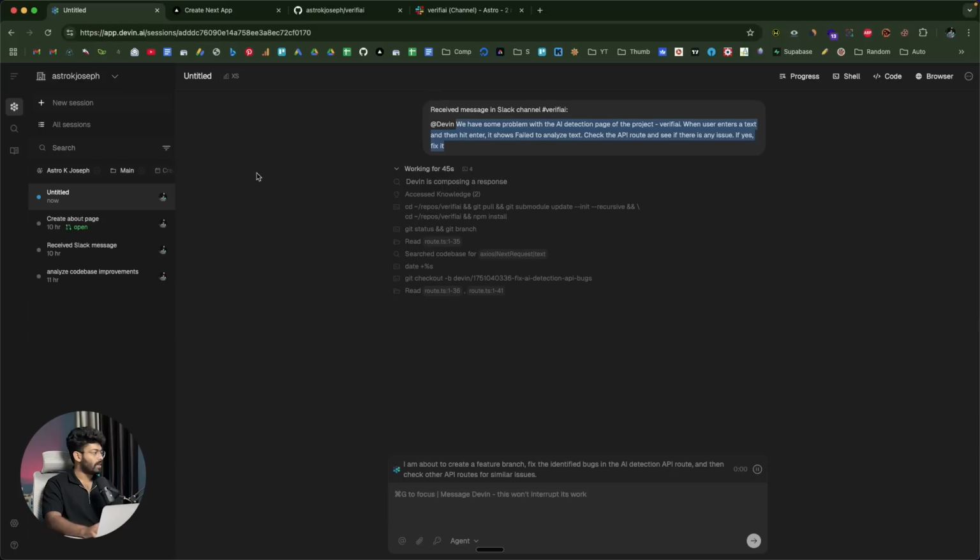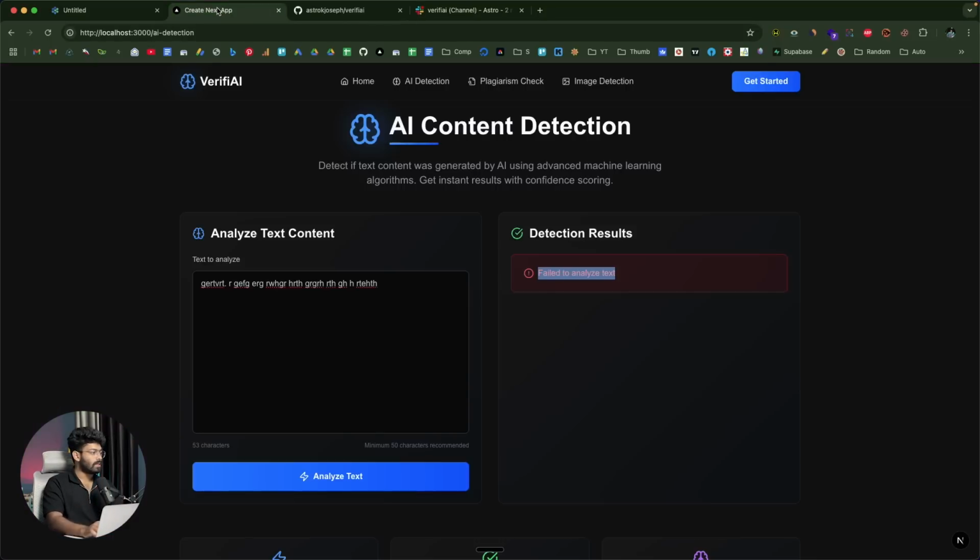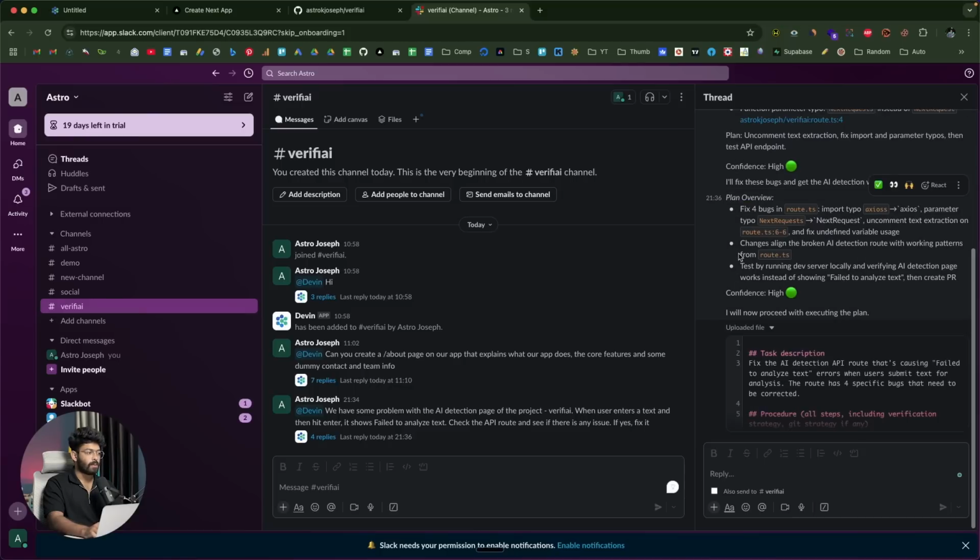So if I head back to Devin, as you can see, it went ahead and opened up our project and read the root.ts file, in this case, the code for our API route, and has actually found out all the errors and listed them in here as well. And even now, I don't really have to do anything, all right? So Devin itself has gone ahead, analyzed every single line of code and found the core reason which is causing this problem that says failed to analyze text. So we have around 4 different problems up in here.